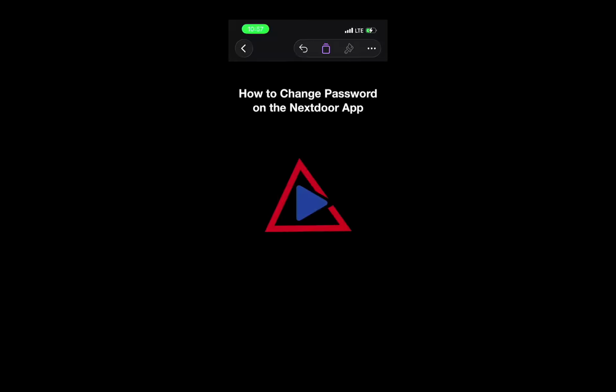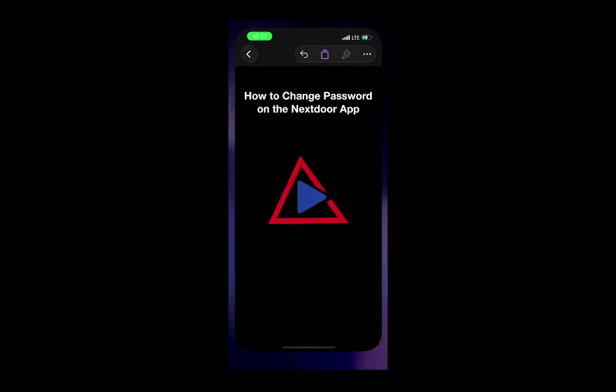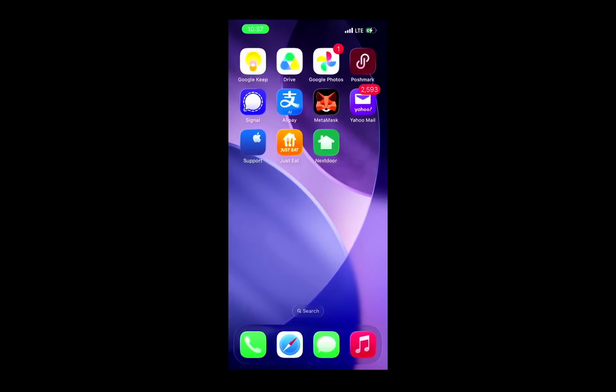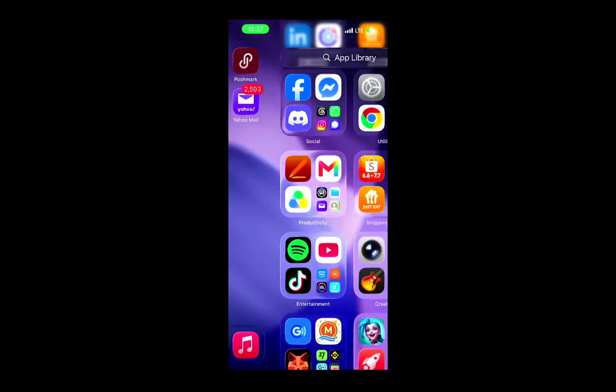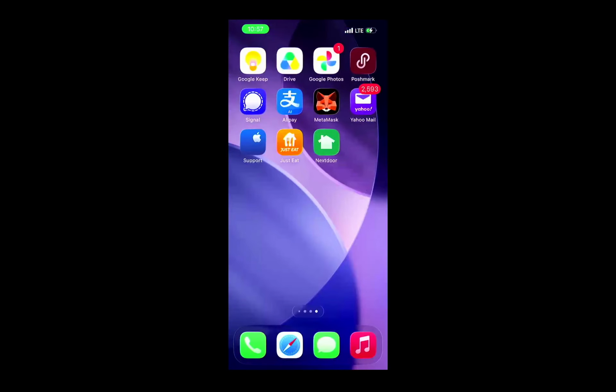In today's video, I'm going to teach you how to change password on the Nextdoor app. First, open the Nextdoor app on your device and sign into your account. You will see the familiar login screen where you can input your credentials. This is the starting point for accessing your account settings.